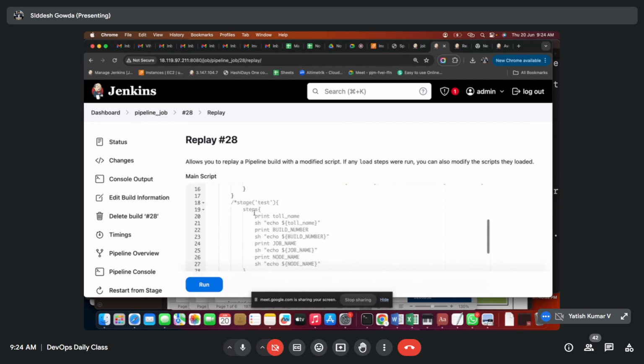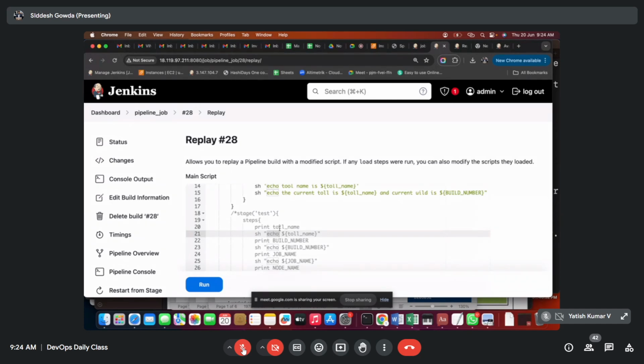Print is the GUI function. Sh is the Linux shell function. With sh you can use echo. So you can print, you can use echo as well. Only echo also will work here.